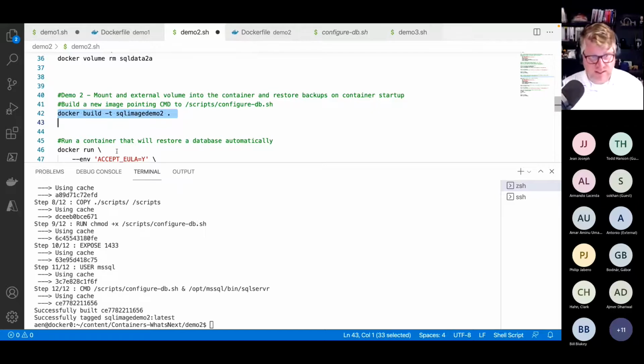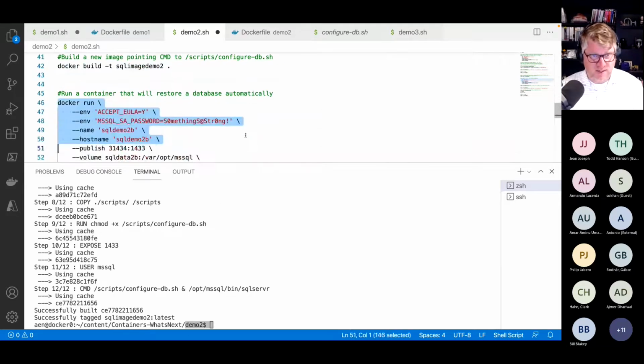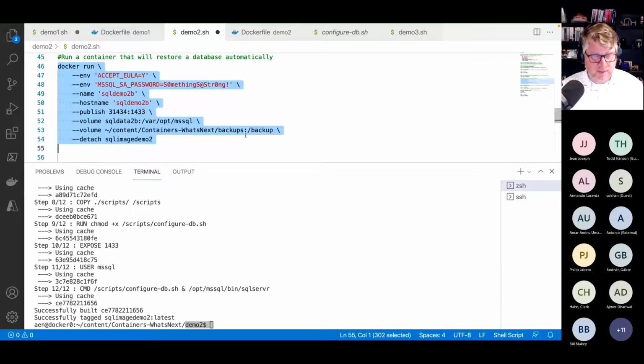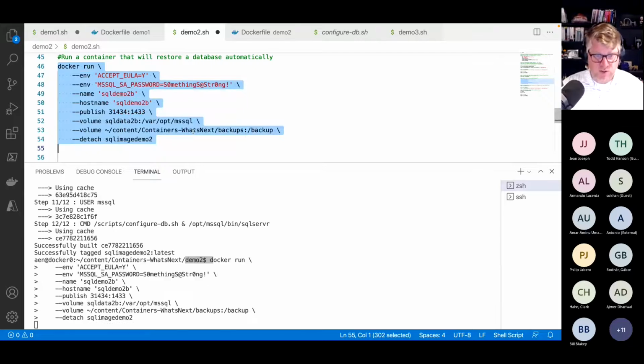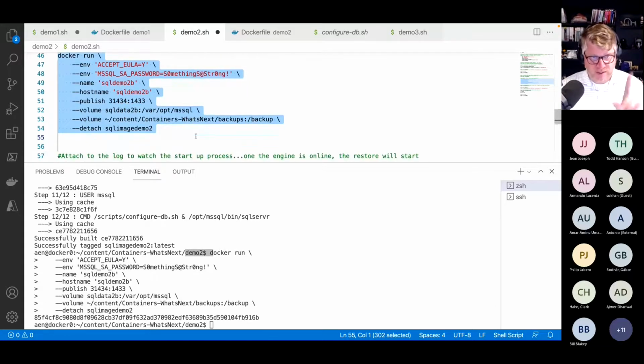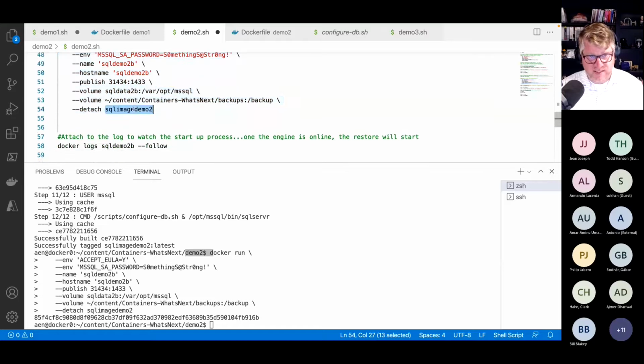I need to build the container. So docker build -t sql-image-demo2 in the local build context in the demo2 directory. I pre-built that so we didn't have to sit through that process again. That took just a couple of seconds. But now when I run this container, it's going to do that process for me automatically. So I'm going to start up that container off our second image.